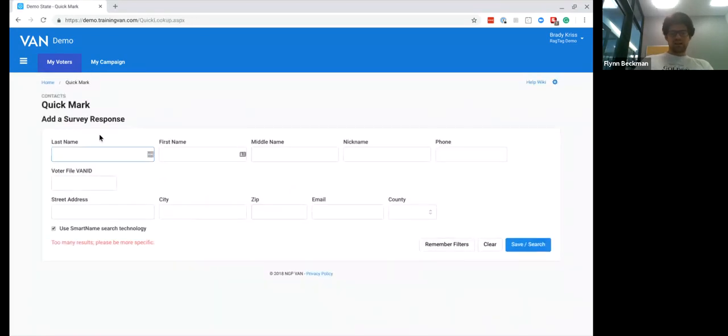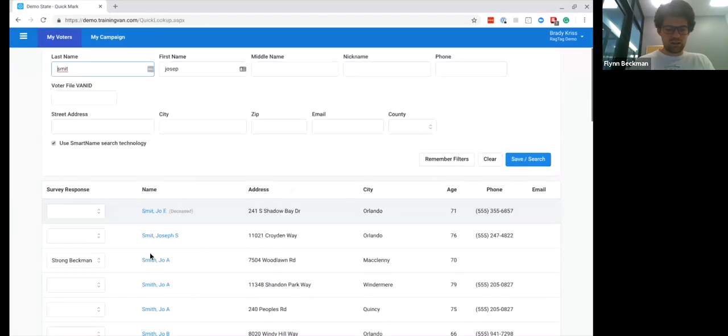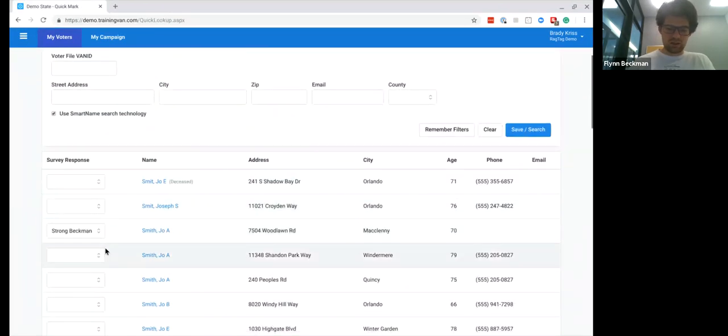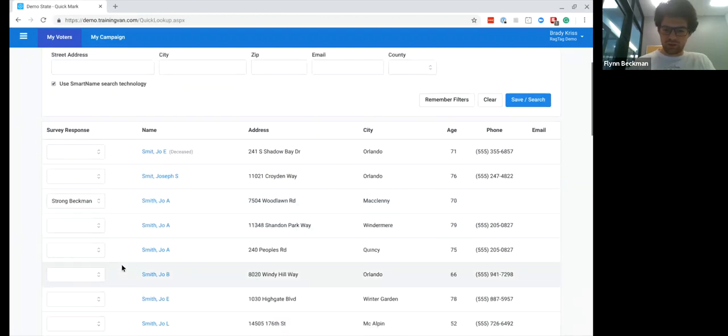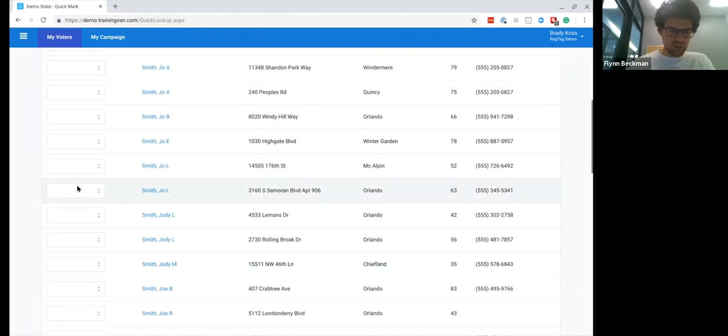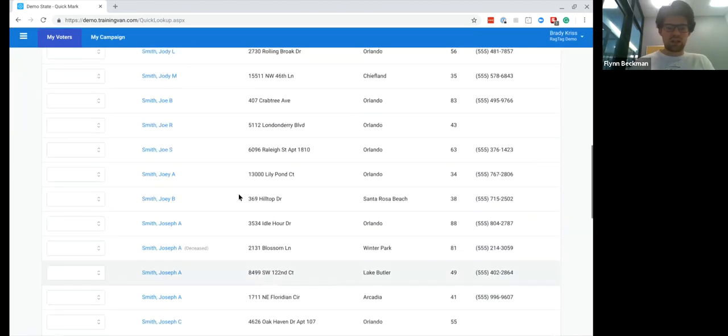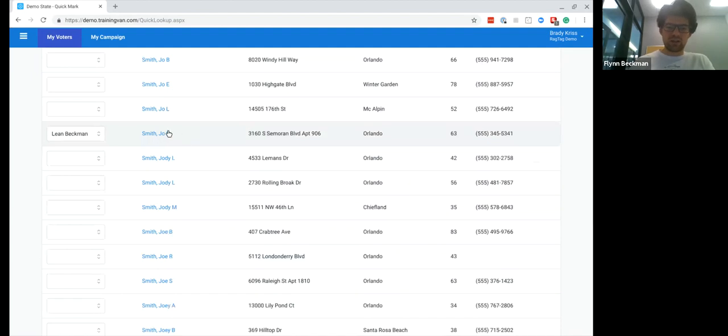Then we come back to this same quick lookup layout where we've got last name, first name, all these pieces of information. Again, partial names. If I go for Joseph Smith, partial names work. No other partial piece of information is going to work. And so I can search for this guy, and I find, look, Joe Smith is already strong Beckman, but I'm looking for a particular Joe Smith, this one, and then I just get a drop down and I can answer this one question.